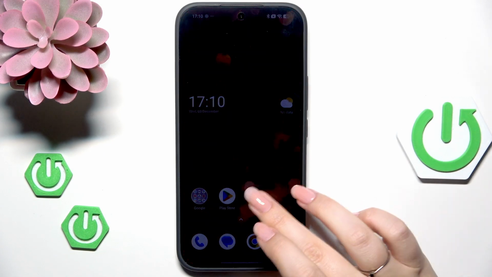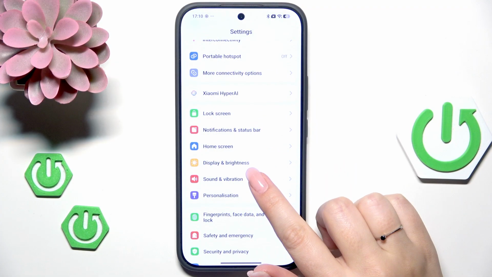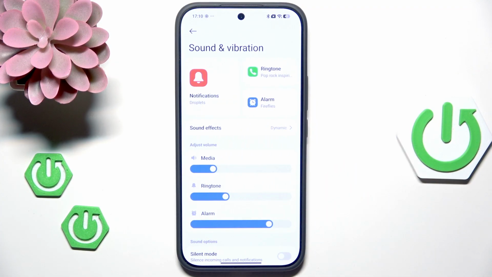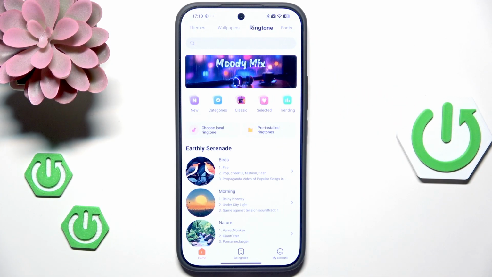So let's start with opening the settings, and here we have to scroll and find sound and vibration. Then let's tap on this ringtone option, and we will be transferred to the not pre-installed but online ringtones from which we can choose. It is in the themes.